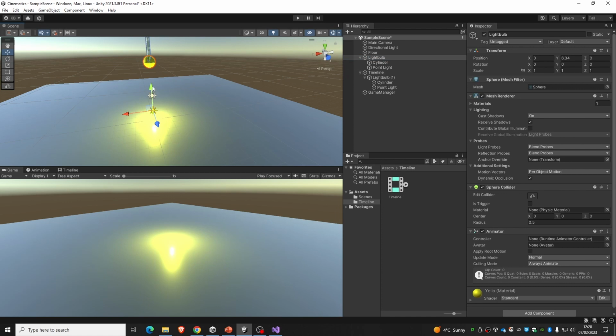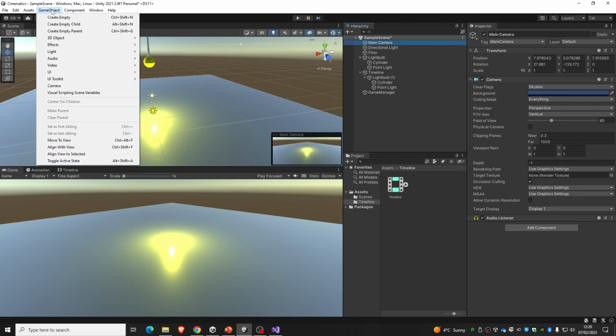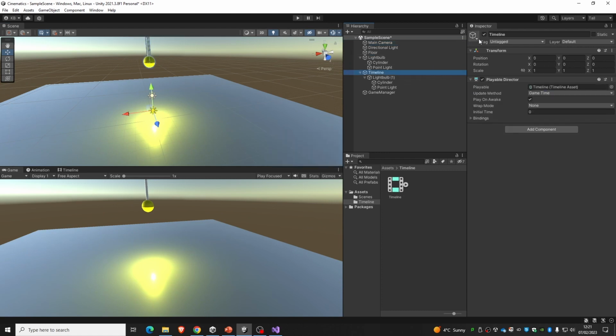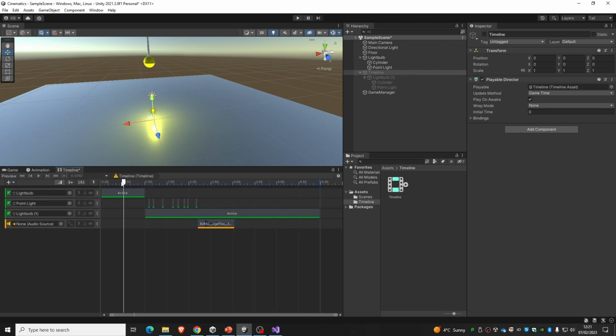Let's move this light bulb. Oh, it is there. Sorry, it's just too high in my camera view. What an idiot. Sorry. Okay, right, let's go. Camera. Game object. Align with view. There we go. Oh, I thought I was going insane. Well, I am going insane, but not that insane. So, right, this should work.